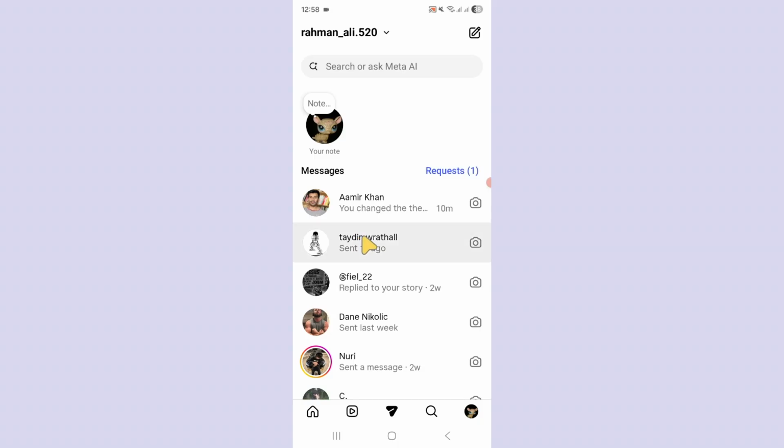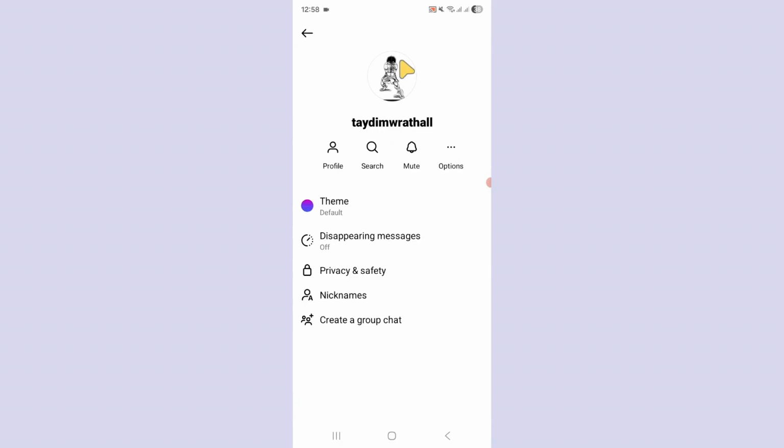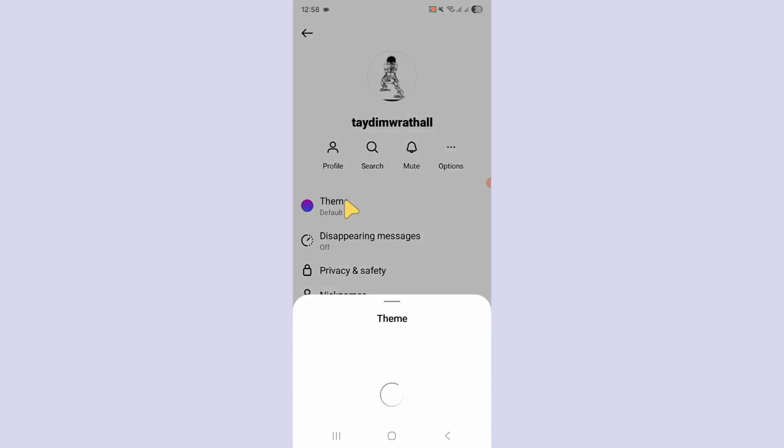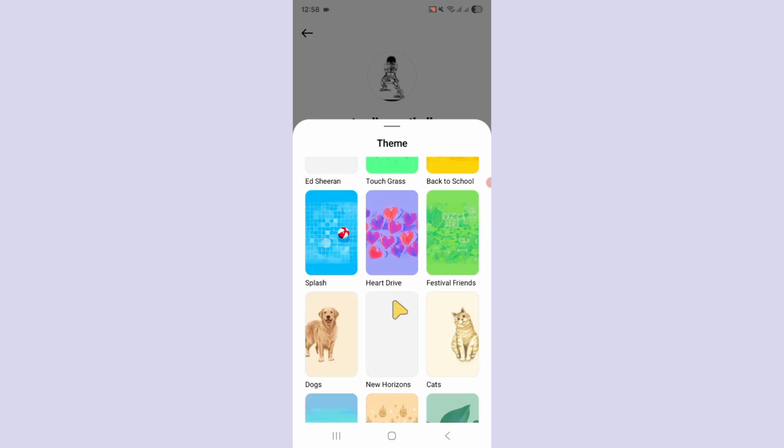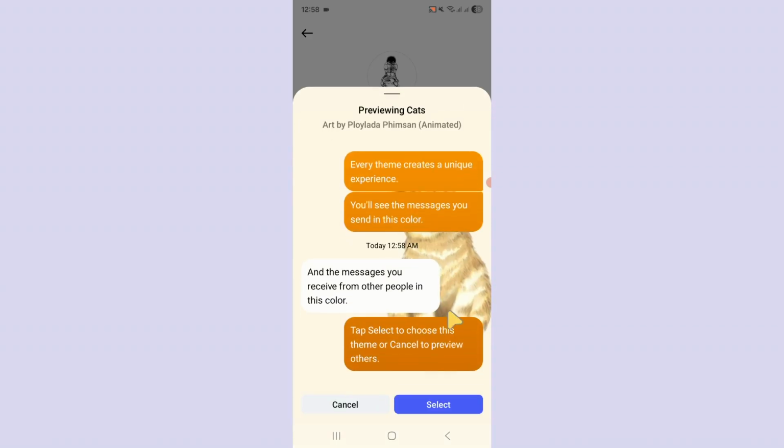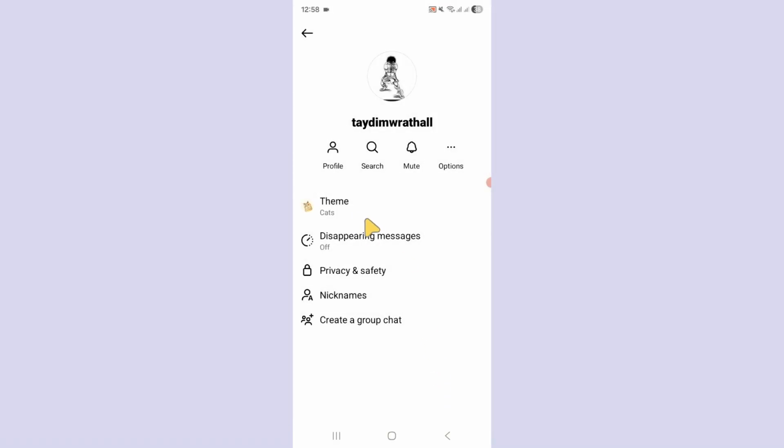Now I want to open up the chat of my specific friend here, then tap on your friend's profile. So here you notice that now I have successfully received the theme option. So now I can easily select a new theme here.